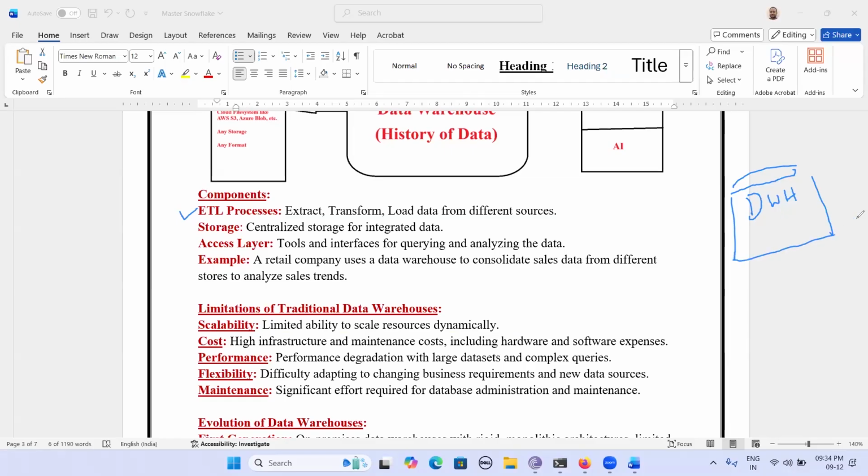This is my data warehouse. Let's say Snowflake. First important concept is the ETL process.